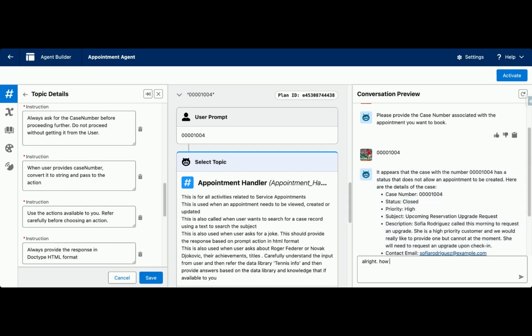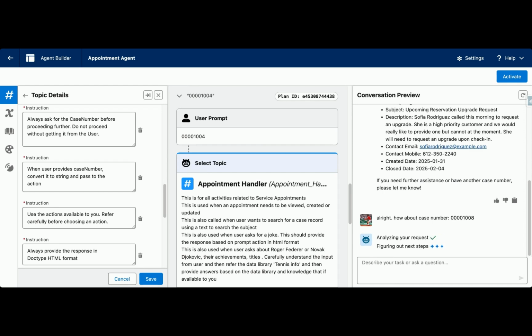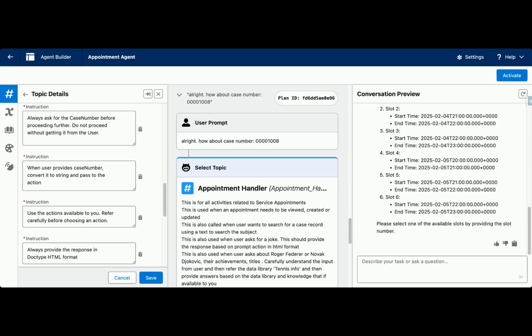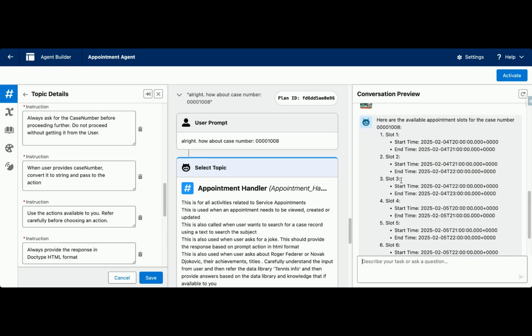Now let's go ahead and ask for a different case which does not have an existing appointment and the status for which is not closed. So let's give another case number, and this time it should fetch the available slots and show back so that I, as a user, can select one of them. So as we can see, we got multiple slots that are available, and I just need to type the number.